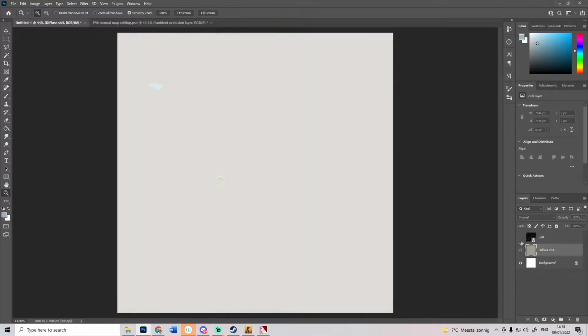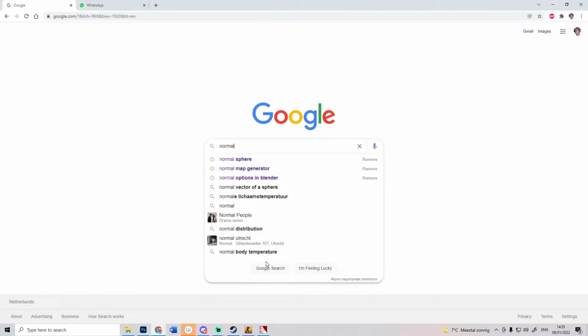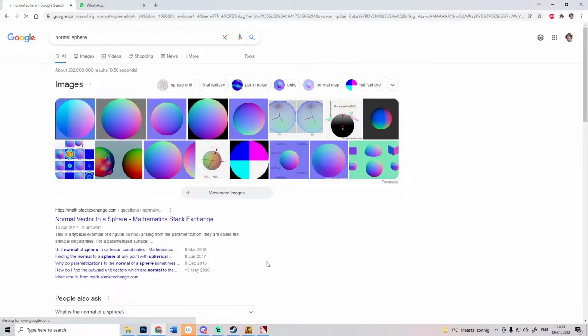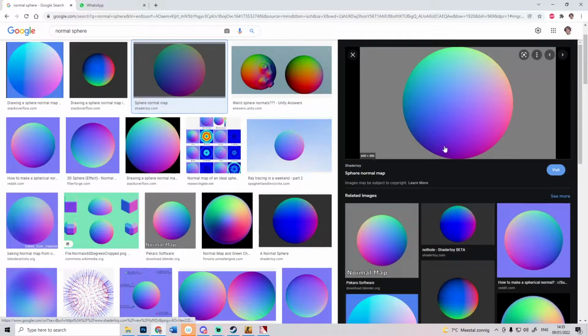that we can use. First off, when you make a normal map, you go to Google, you type in normal sphere, because this is everything you need to paint your normal map. What you can see here, stuff like this is a perfect representation or a render of what normals look like on a sphere, but this is in a 3D engine, and it shows you every color matching every single angle you need to know.